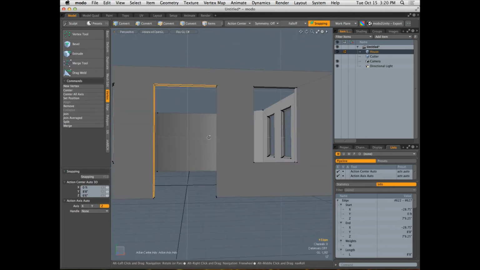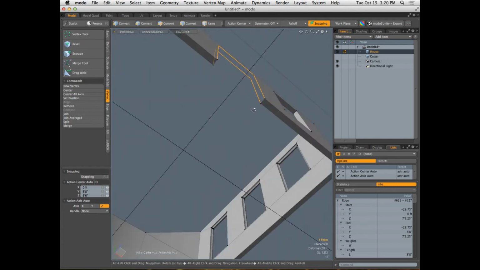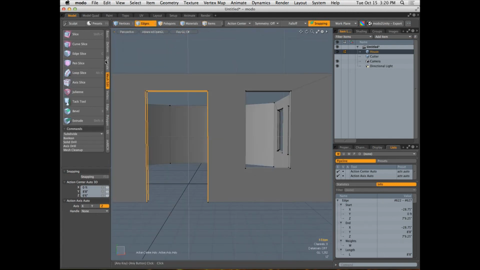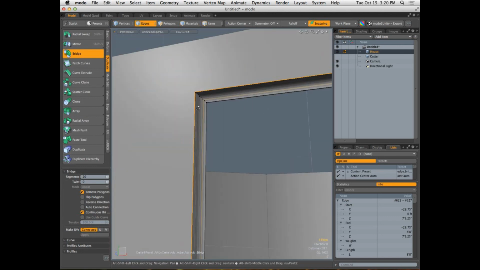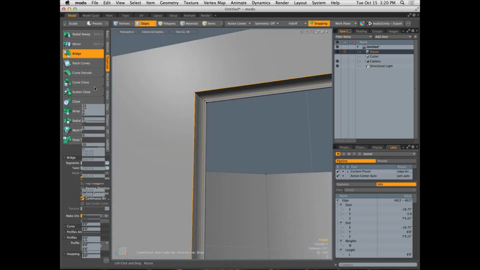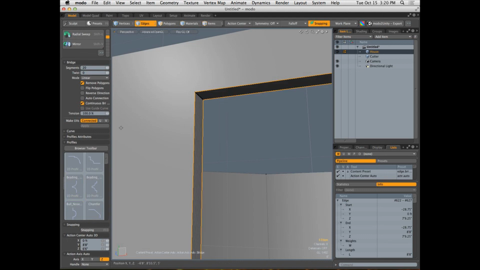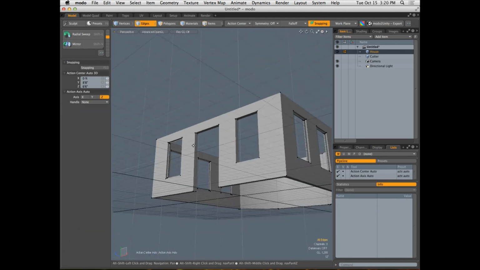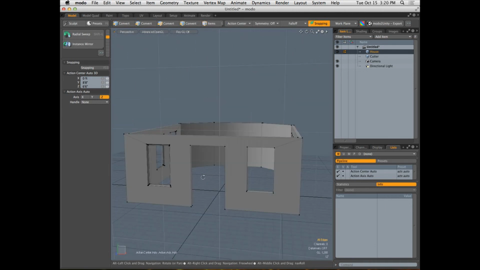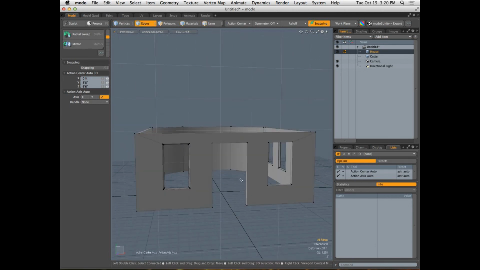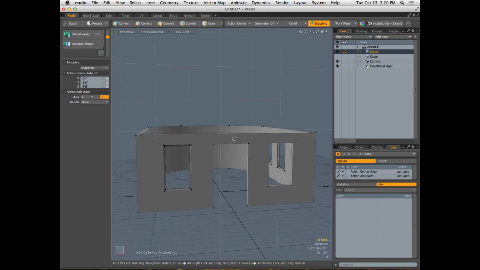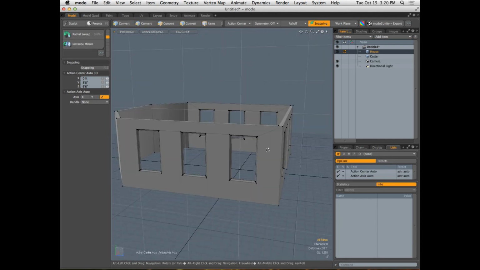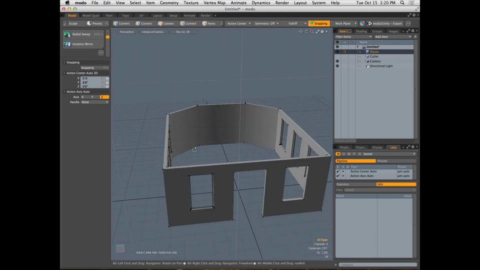I might be able to do all three at the exact same time. Let me give it a go here. I don't want a profile on in this particular situation, so I'm just going to turn it off. I don't need 20 edge segments in there, so I'll remove it back down to 1. There we go. Starting to look like a house. It's got a front door, or an opening for a front door, and then some really groovy windows.